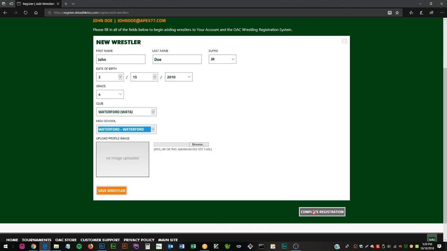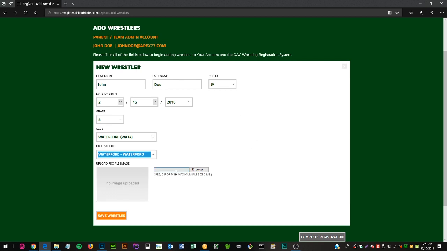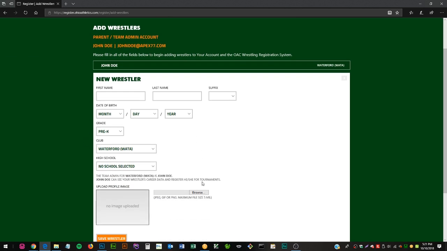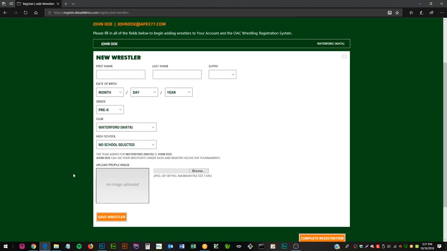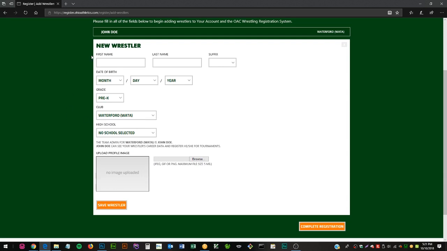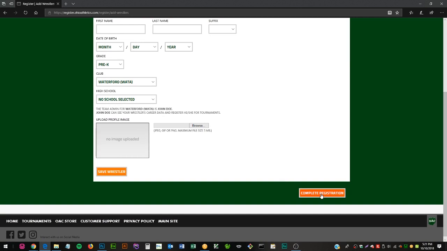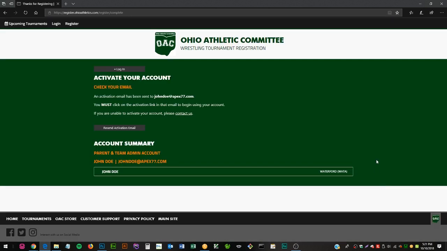So you can see the complete registration button down here is grayed out and I can't click on it. That's because I need to save this information that I just input regarding my child first. So I click Save Wrestler. And now you can see that my wrestler shows up there. And if I want to add another wrestler, I can do that easily. In this case, I'm just going to add the one wrestler to my account that I'm the parent of. And I go down here and click Complete Registration.